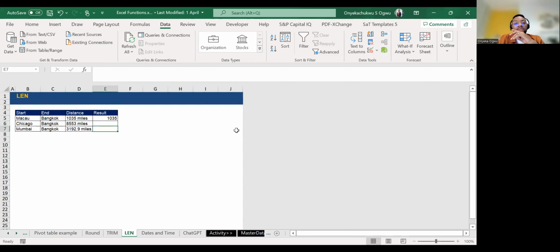Now, let me do LEFT and RIGHT. I will not combine two functions together, because sometimes you might not appreciate the value of the LEN formula until it's merged with something else. Then you say, wow, this formula is actually powerful. Let me teach you LEFT and RIGHT, and we'll not combine these two formulas together.